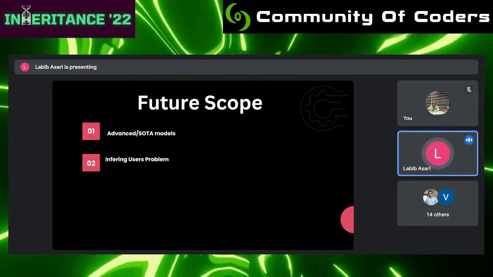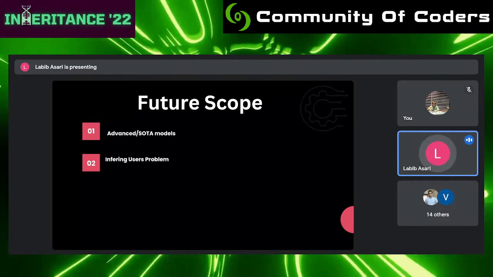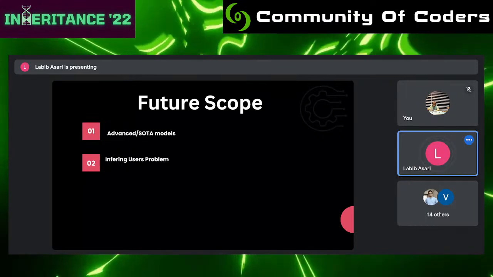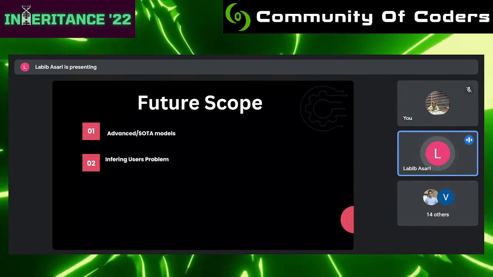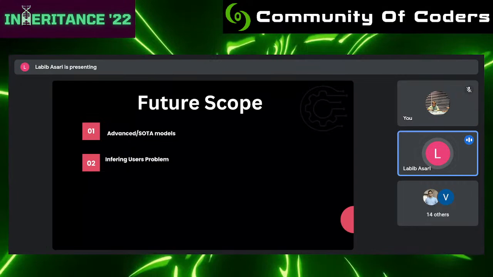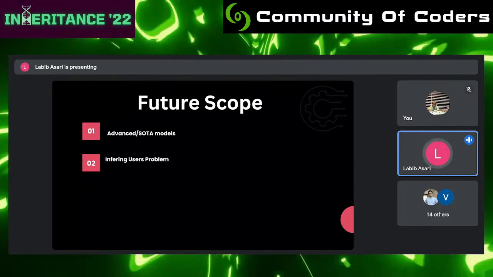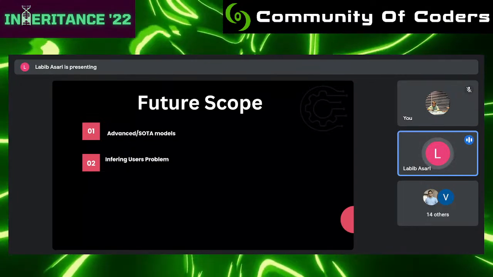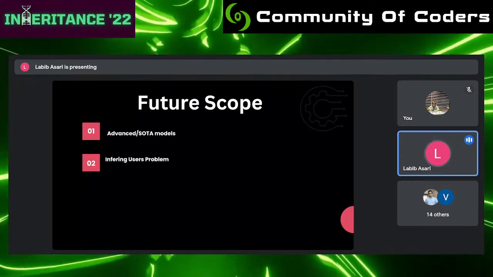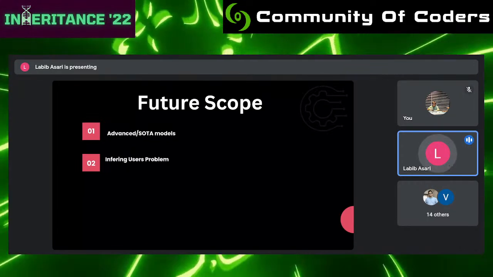The server, how it parses, is it just looks at the PyTorch signatures. So we will have to basically restructure the server, how it generates code, to support these type of models. Second future scope is inferring the user's problem and generating the recommended architecture.